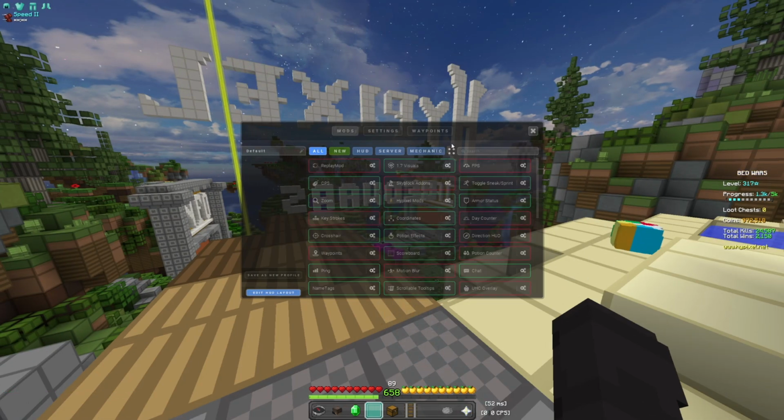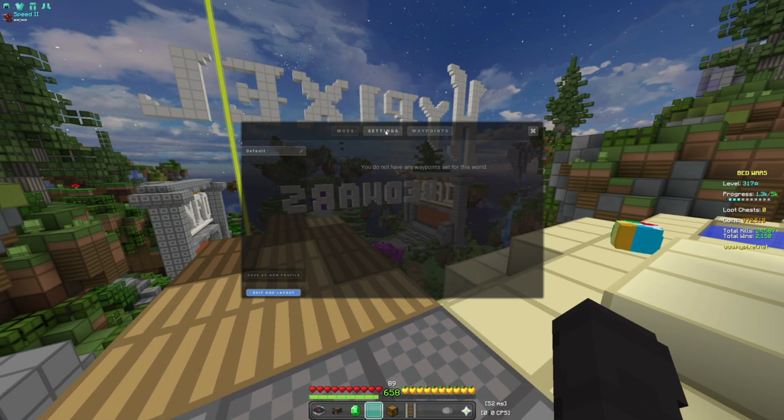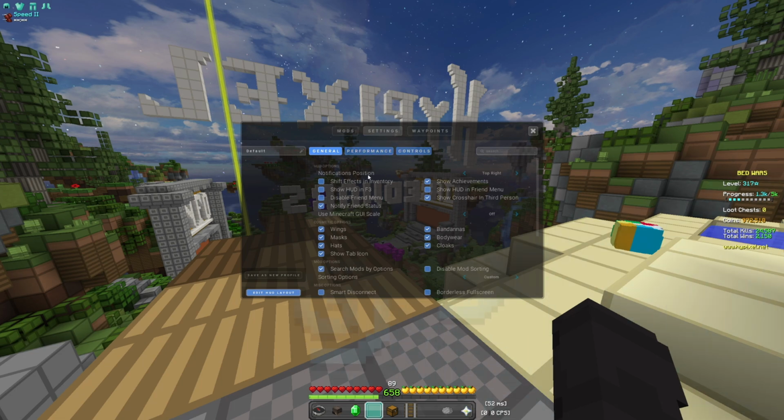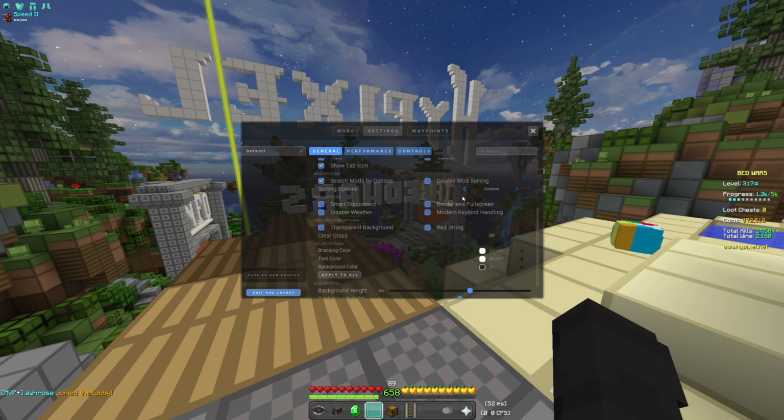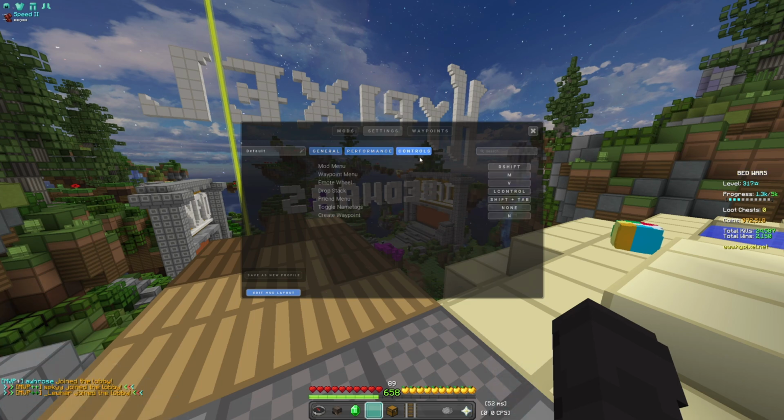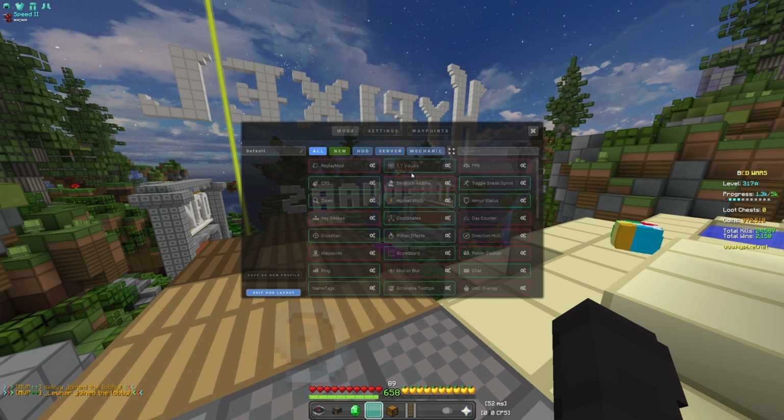So for my Lunar settings, we'll start off with waypoints. I don't have any. For settings, these are pretty much all of them. If you want to pause, you can. And controls, the only thing I think I've changed here is emote wheel to a V. And then for mods, here are all of the mods.